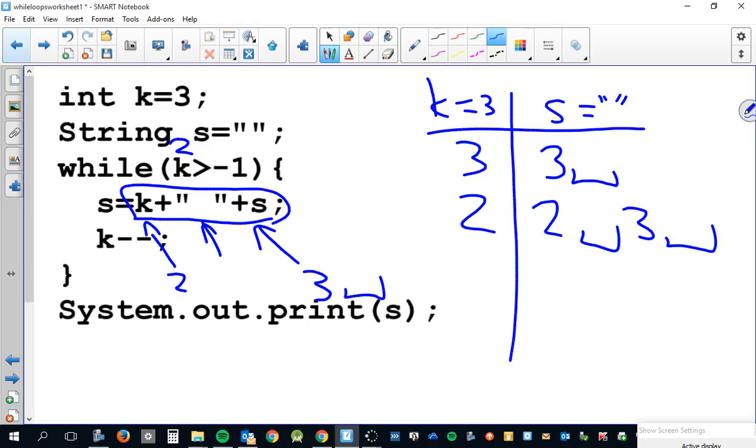Because that's what it says. Put the current value K in front of S, the current value of S. And then K decrements to 1. And we repeat.